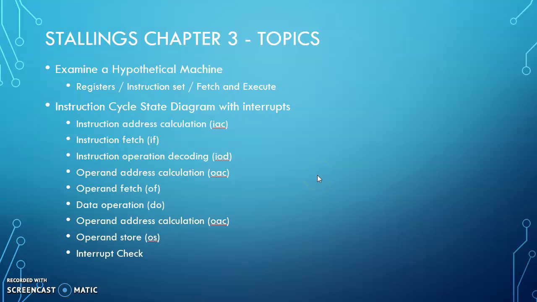Hi, this is Stephen Barrett from Raton Valley Community College. This is for CSIT 256 Computer Architecture and Assembly Language, and this is the chapter overview for Stallings Chapter 3.